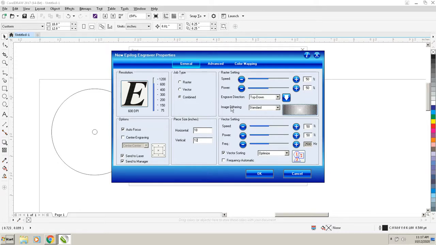Now, the last thing we really need to set up is what type of job it is. And you can see raster, vector, or combined. Now, raster is basically engraving something. You have a picture, you have some kind of symbol, letters, numbers, whatever. It's going to basically, quote unquote, print it or burn it into your project. Vectoring is when we actually cut a shape out. So we're using the laser, its cutting capabilities, to cut something.